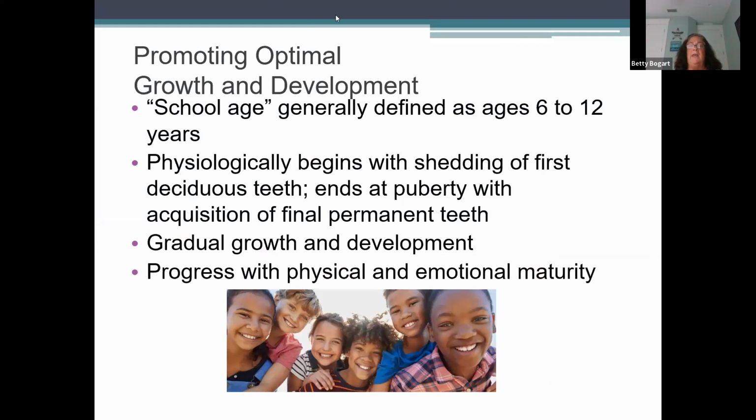Okay, school age children. This is ages 6 to 12. It starts when they start losing their baby teeth, their deciduous teeth. And in the end of their growth of school age is when all their teeth come in and puberty begins, okay? They start as really young children, young minds, not thinking as well. By the time they get 12 years old, they're almost an adult. So a lot of changes go on here.